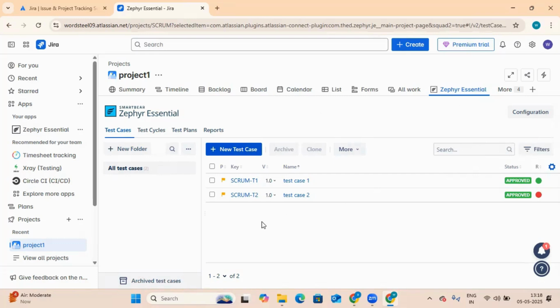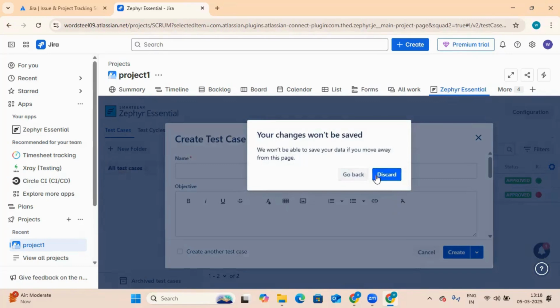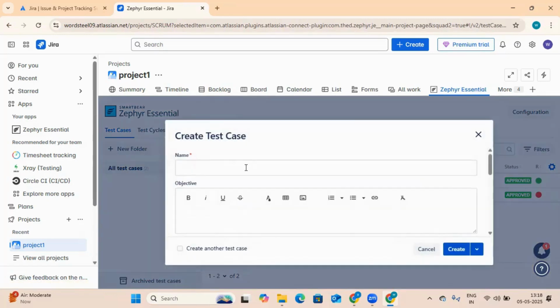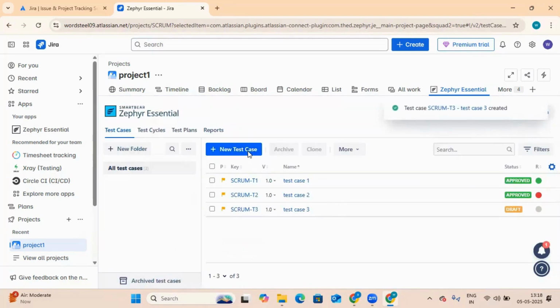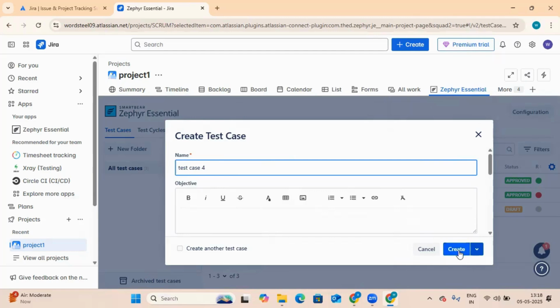Now, what is the first step we have to do? The first step is test case creation. So click here, write your test case. I have test case one and two. Here I will create test case three, and create. And now one more, test case four, and create.